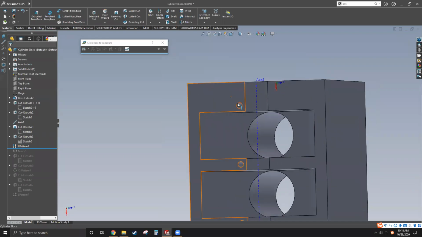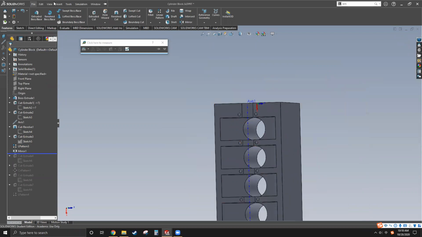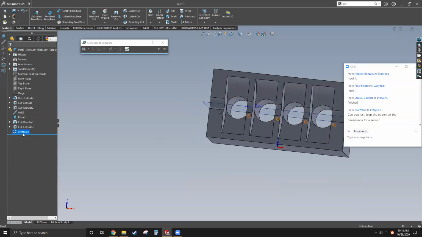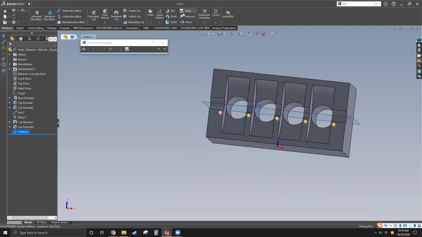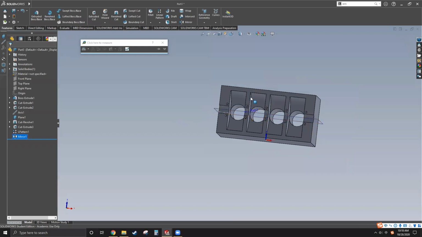Which dimensions? This hole to that hole? And mirror. And mirror face or plane. Select this middle plane we just created, and we have 2 sets of holes.